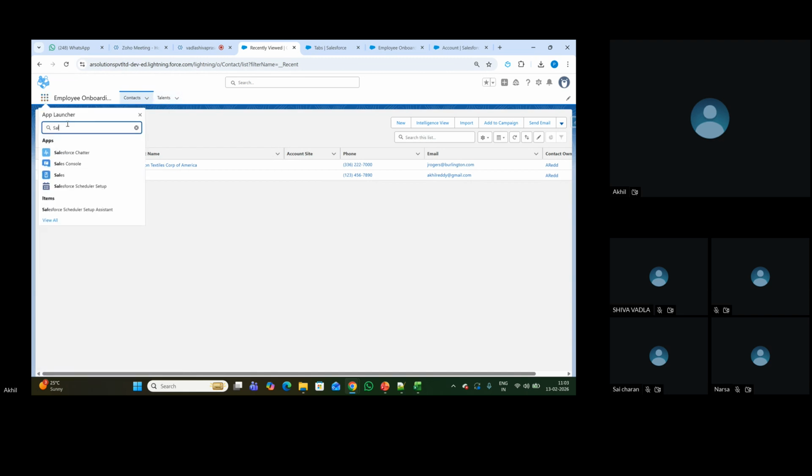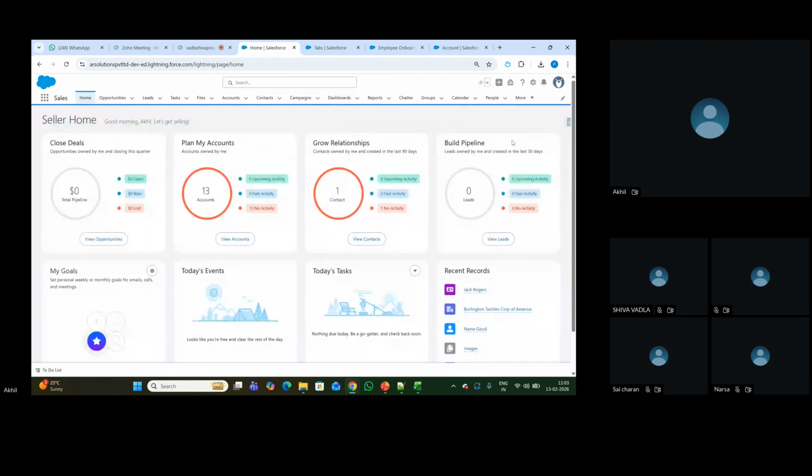If I switch to other applications, I'll not see the talent tab. So that's the power of Salesforce. We can decide to which profile it should be visible, to which user it should be visible, to which application it should be visible. So we can control everything. If you go to the employee onboarding information app, you can see.